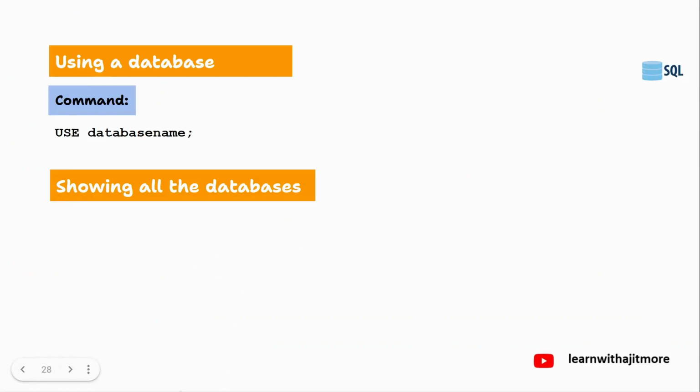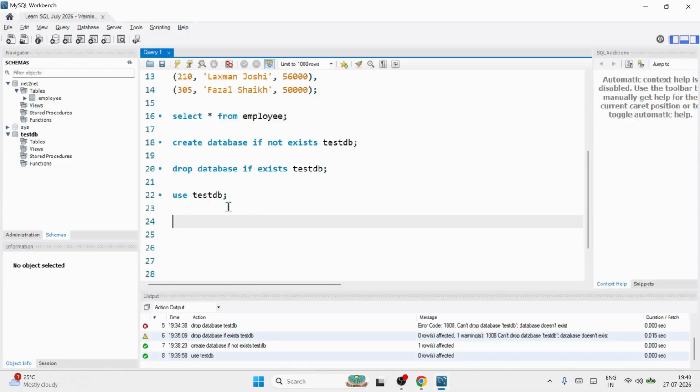ठीक है? If you want to see the list of all the databases, जितने भी डेटाबेस क्रिएट किए उसकी लिस्ट देखनी रहेगी, तो फॉर दैट ऑल्सो प्रोविजन इज गिवन, show databases. इतना सिंपल कमांड है, show databases. It will give you the list of databases created till now.